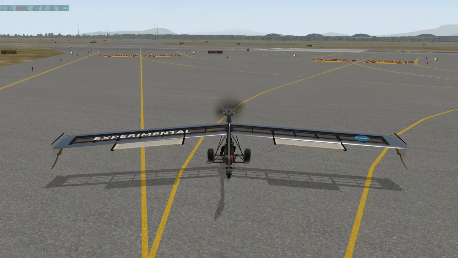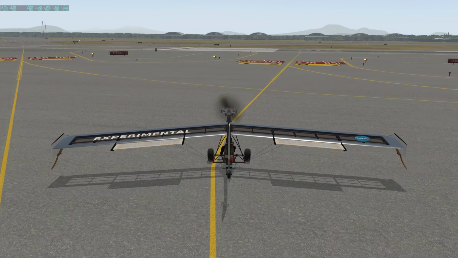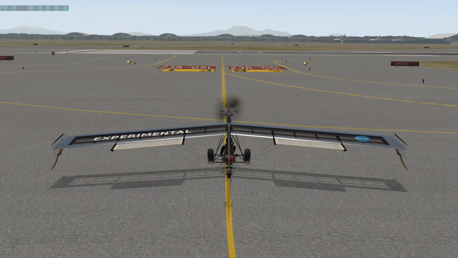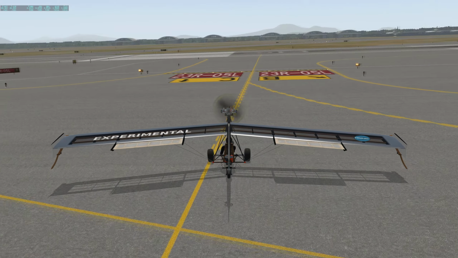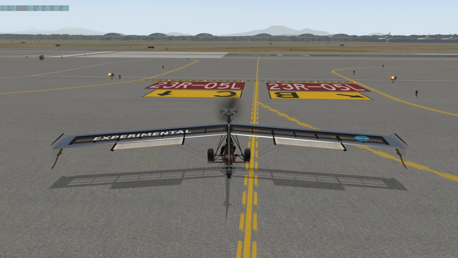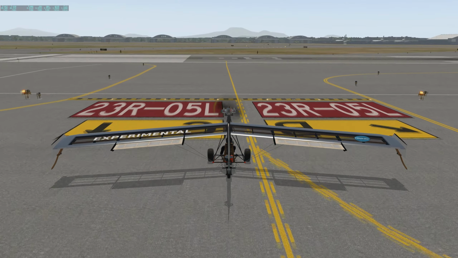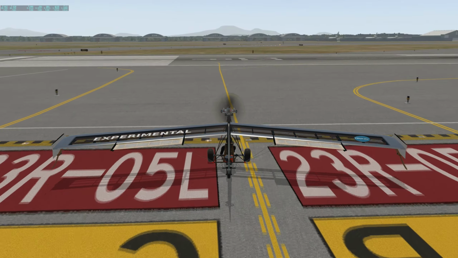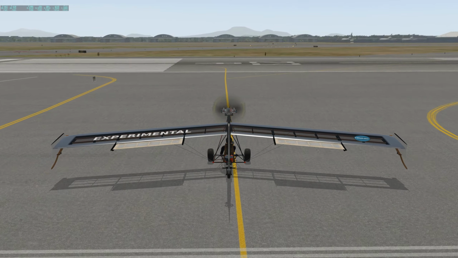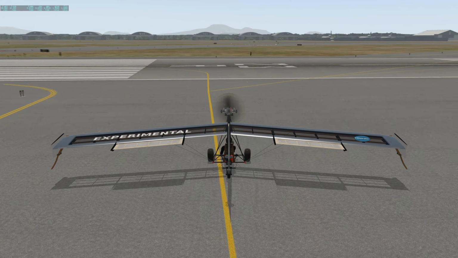I guess this isn't midfield. That's just a very, very long threshold. Okay, here we go. 23 right it is. Oof. I have my rudders set to as least sensitive as possible. And oh my word, it doesn't take much.